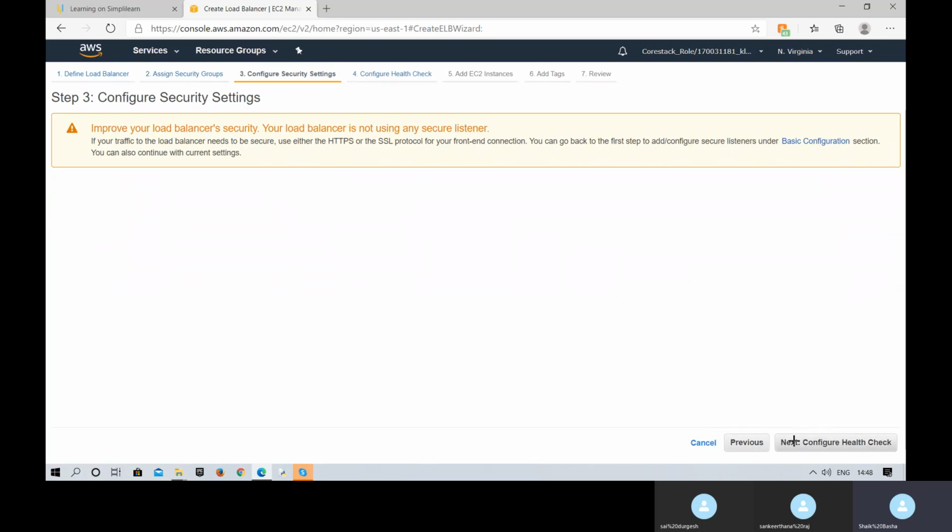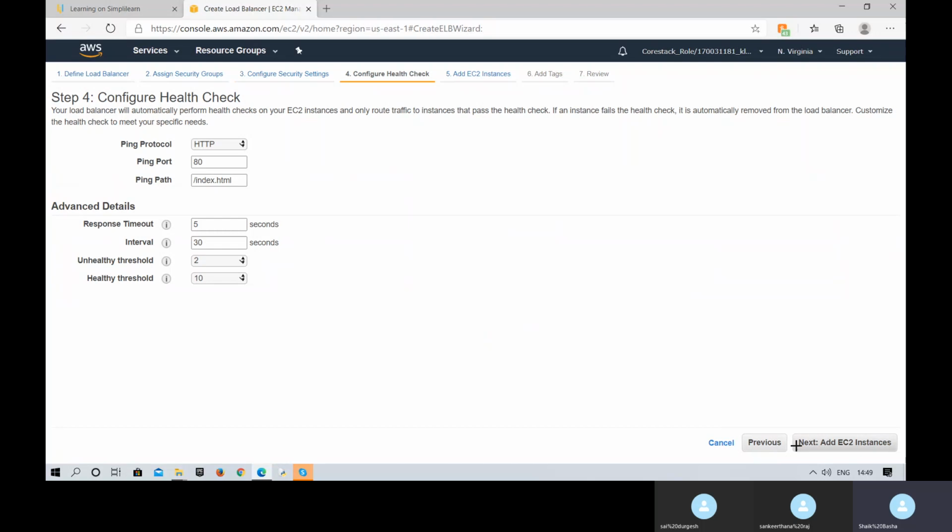And health checks. Health checks are programs that are running on instances. These programs run on instances and they give a report on the health of these instances. If the health is bad and it is about to fail, then no incoming traffic is diverted to that instance.